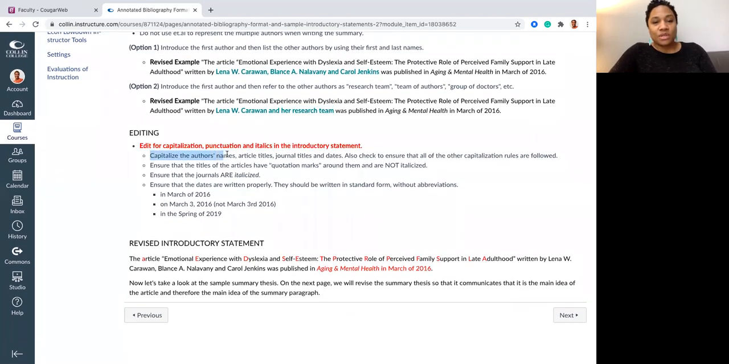You want to make sure that you look in the introductory statement for the author's names. Again, you want to make sure that they're capitalized properly. You want to make sure that the titles are capitalized properly, the journal titles are capitalized properly, and the dates are capitalized properly. Double check to make sure that your article has quotation marks around it, and double check to make sure that your journal is italicized.